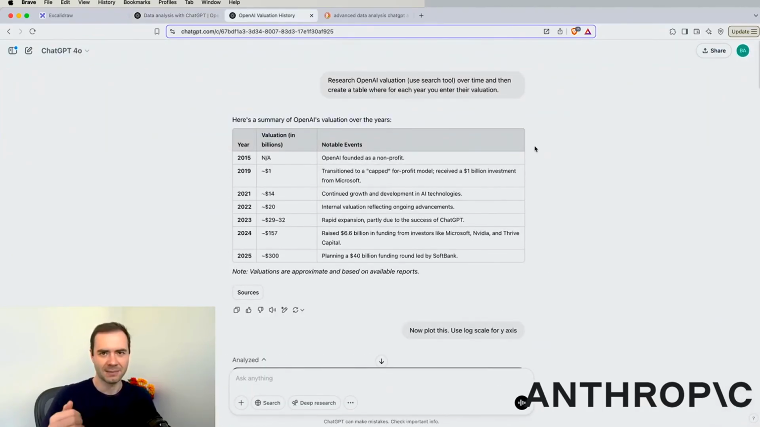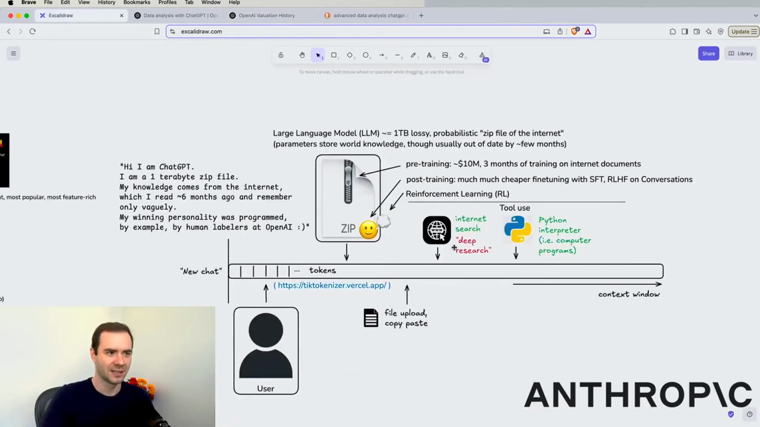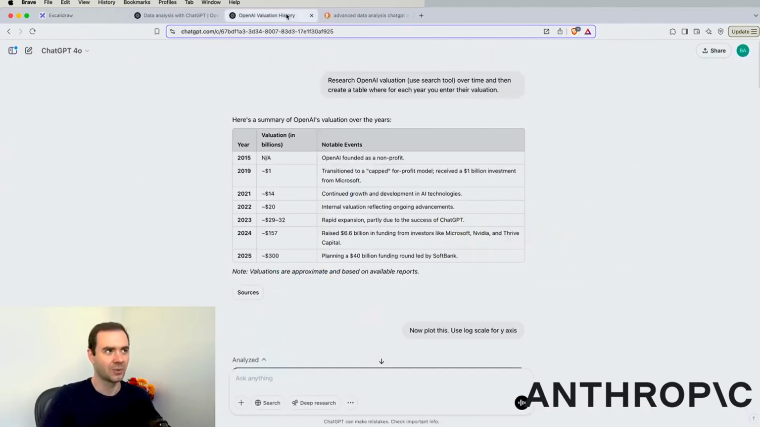So first, we need to get some data that we can analyze and plot and chart, etc. So here in this case, I said, let's research OpenAI valuation as an example. And I explicitly asked ChatGPT to use the search tool because I know that under the hood, such a thing exists. And I don't want it to be hallucinating data to me. I want it to actually look it up and back it up, and create a table where each year we have the valuation. So these are the OpenAI valuations over time.